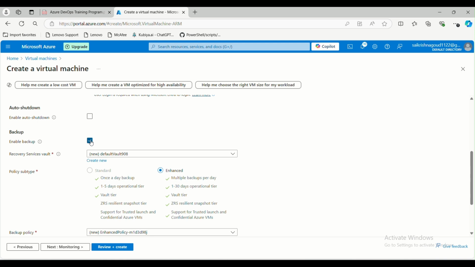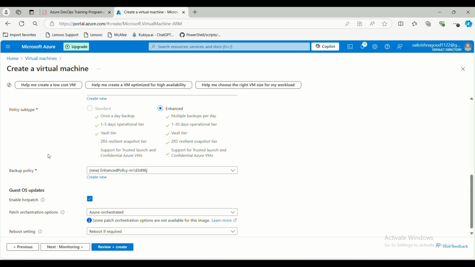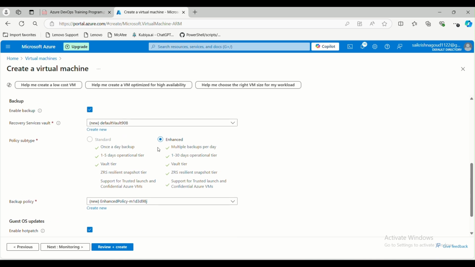If you select backup, it asks under which recovery services vault I want to take the backup. For policy type, you need to select a policy: whether I need to take the backup every day, only once a day, or every 30 or 40 minutes. You need to have a certain policy here. You need to create a policy and specify at which time and what I want to back up. Based on that policy, it will create a backup and send that backup to the recovery services vault.